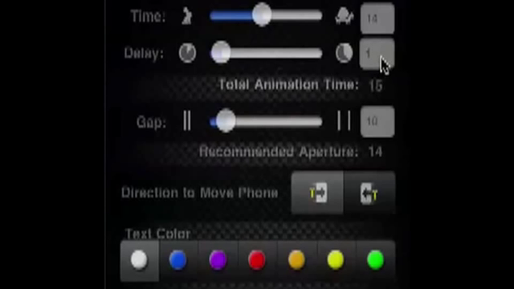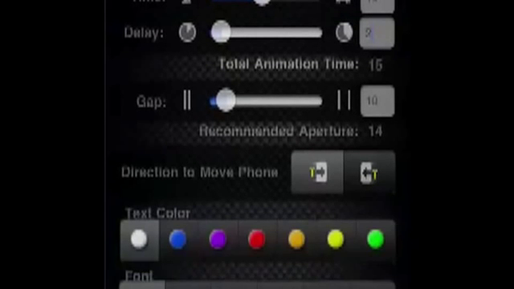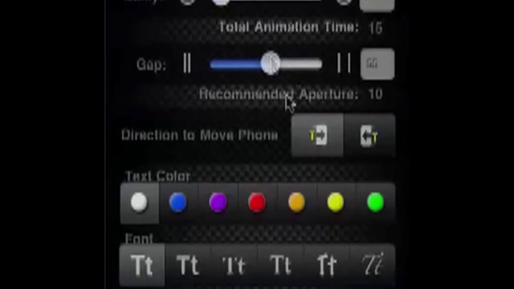If you take the total time and the delay, you get total animation time. This is recommended to be shorter than your total exposure time on your digital camera, or film camera for that matter. Next you have gap. Gap is the amount of text that shows at any given time. This allows you to sync this up with your camera's aperture. The larger the aperture, the smaller the gap that you need.